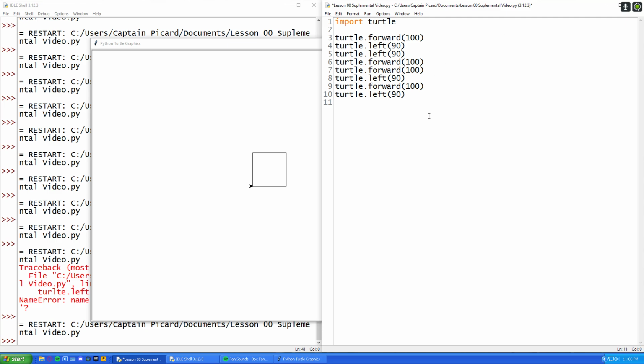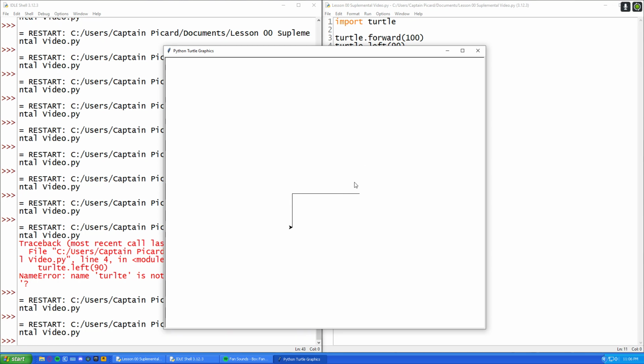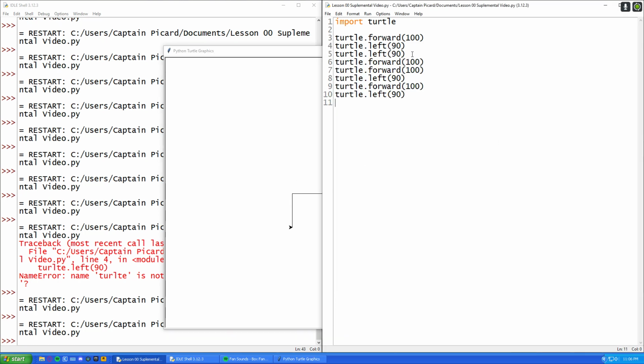So these are the same commands that we use to make a square, but you're going to find that this isn't going to make a square anymore. So if we run this, so that doesn't make a square anymore. It's the same commands, but they're in a different order. What I want you to take away from that is understand that when we're working in Python, the order of our instructions matter, okay?